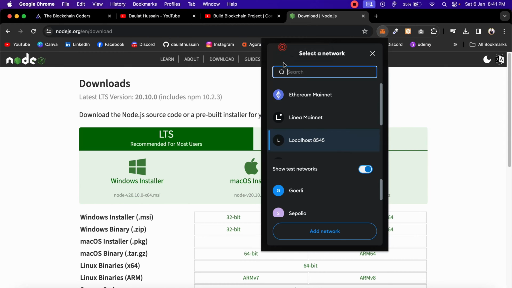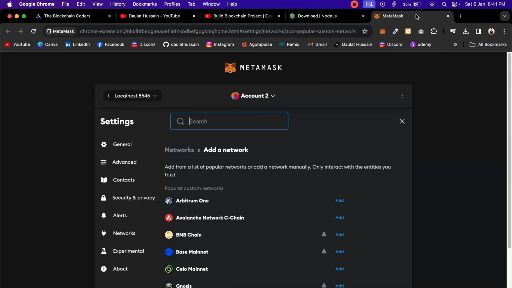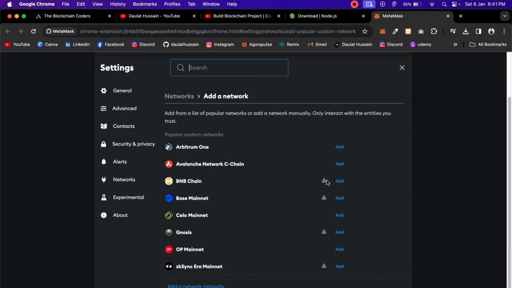Make sure you have done the configuration of your localhost. You can see I have already done the configuration. In case you don't have the configuration, click on this add network. It's going to open MetaMask. Here you will find all the networks which you want to use, and here I have already done the configuration.